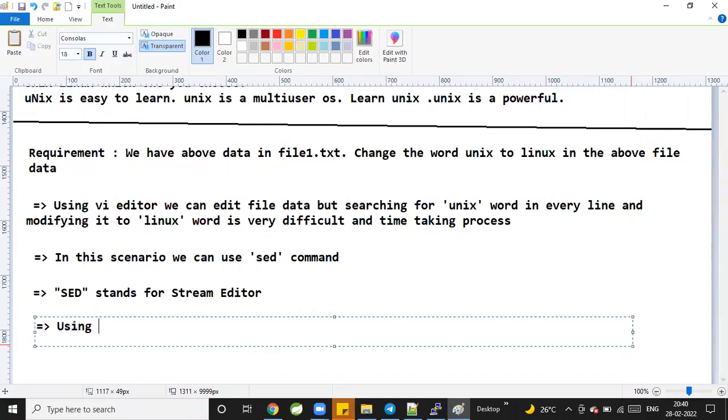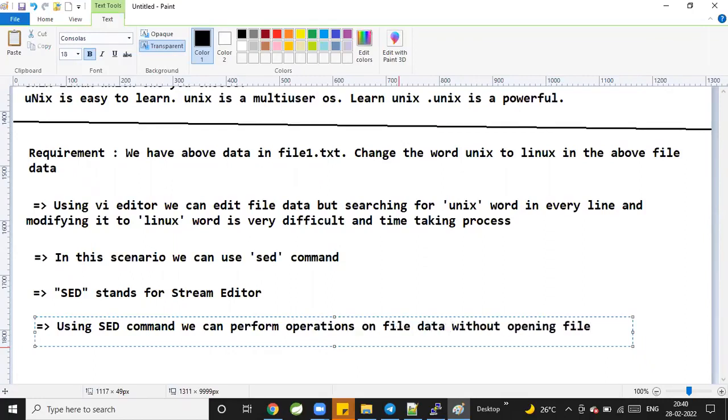Using the sed command, we can perform file operations without opening the file. We can perform operations on data. We can perform operations on file data without opening the file.